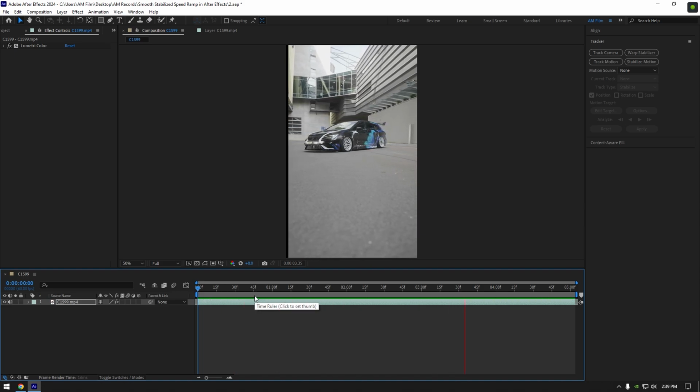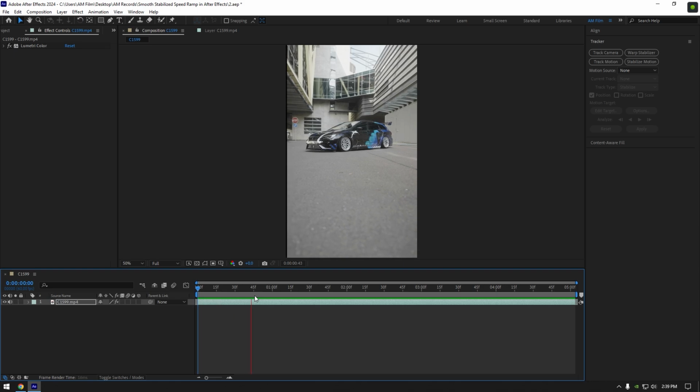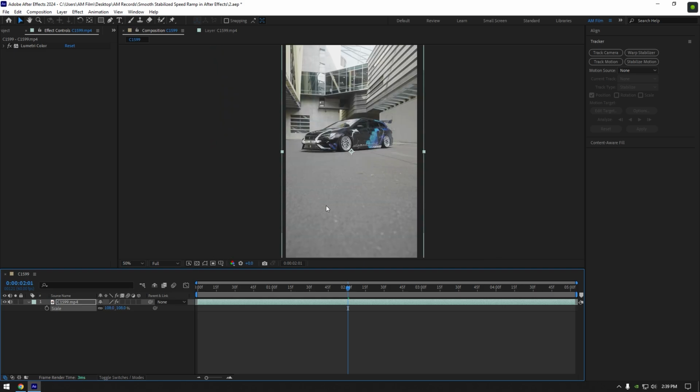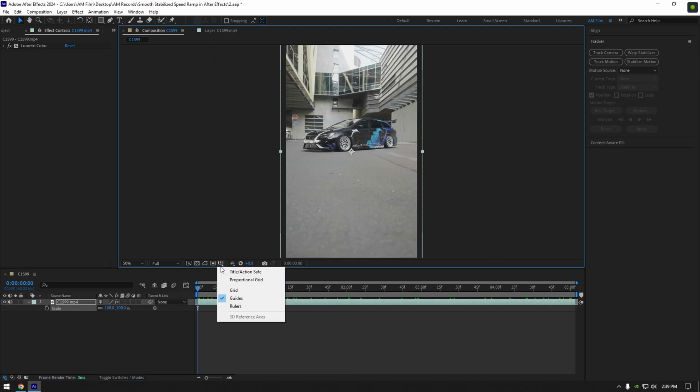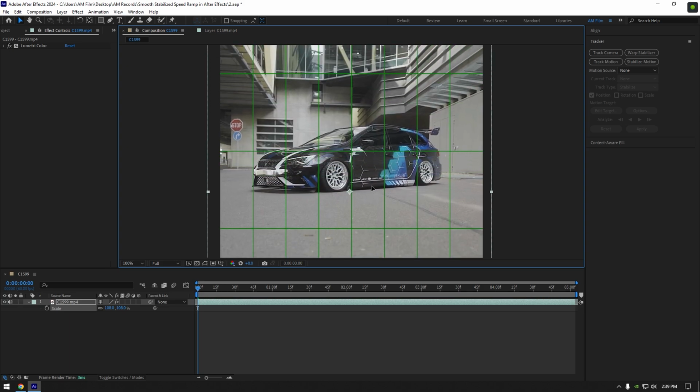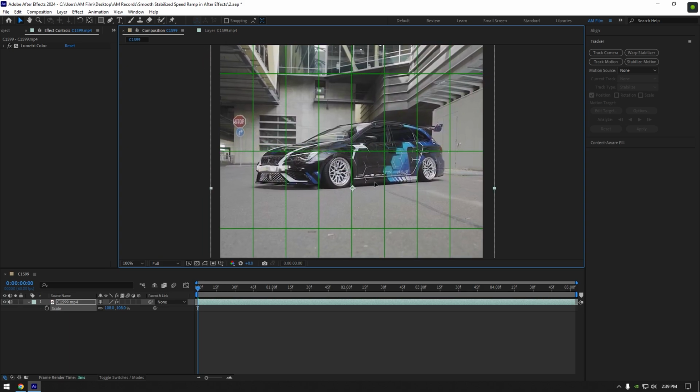The video is locked on in the center and that looks amazing. The only problem that we have is this black edge here. To solve it, press S on your keyboard and scale until it's gone. Everything looks cool now, but let's center the car using proportional grid. We can see the center of the screen perfectly and can move the video until the car is centered perfectly.